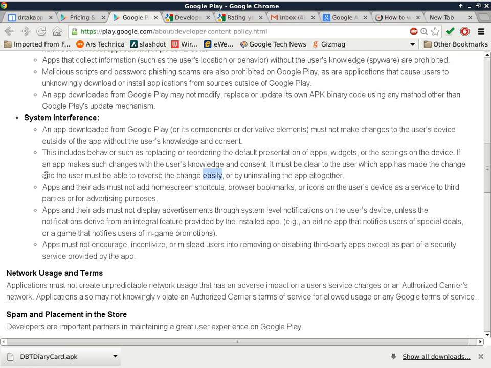In this case, the phrase says, and the user must be able to reverse the changes easily or by uninstalling the app altogether. Okay, so by uninstalling the app altogether. Okay, I see. Reversing the changes easily and uninstalling the app altogether are both to basically undo the changes. That's not clear to me. Yeah, I was looking at that. Does it really? Vaguely written sentence. Well, never mind. I'm just not sure what this "or" is applying to. Because it must be able to reverse the change easily. What is the "or" applying to?